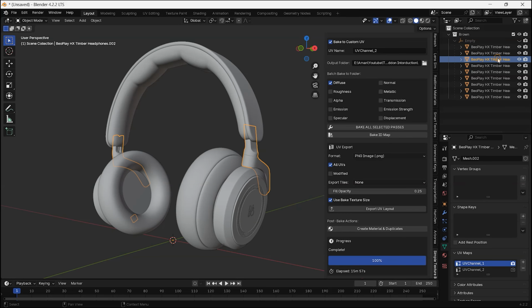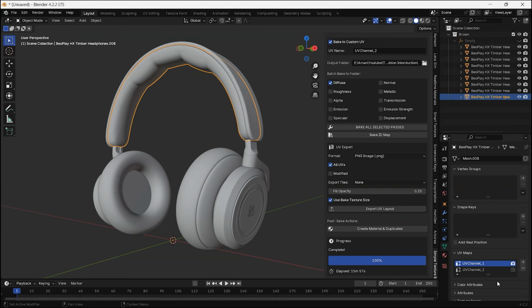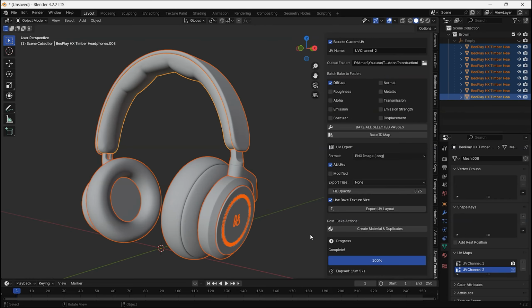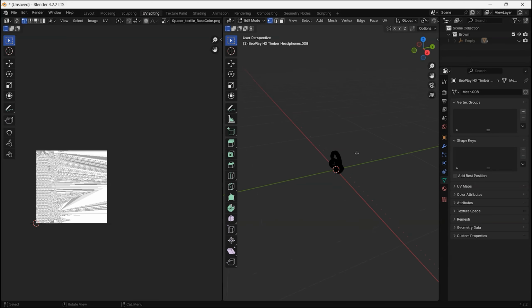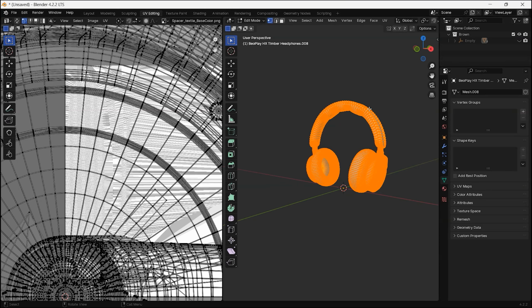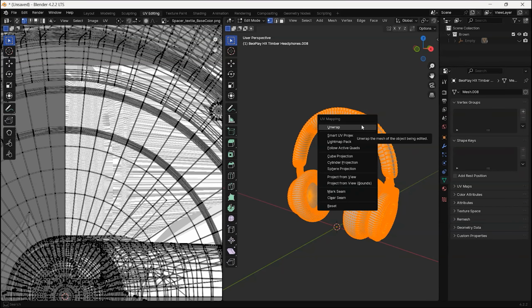I will select that UV in each object, in each mesh, and then after that I will unwrap all the objects at once, so we don't have any overlapping issue. So now let's unwrap all the meshes. Let's go to the UV editing. I select all the meshes, go to UVs, press U for unwrap and hit unwrap.